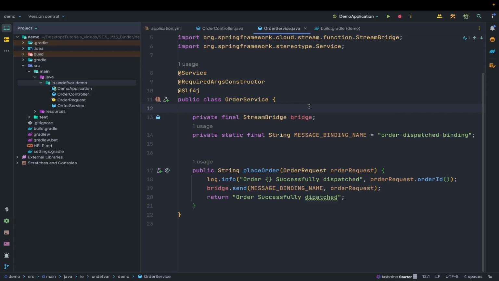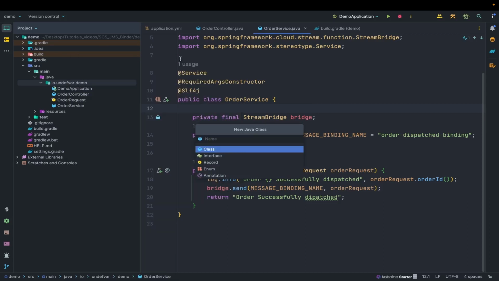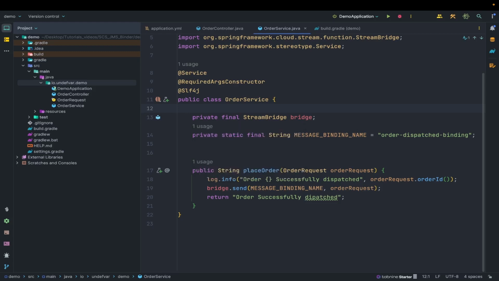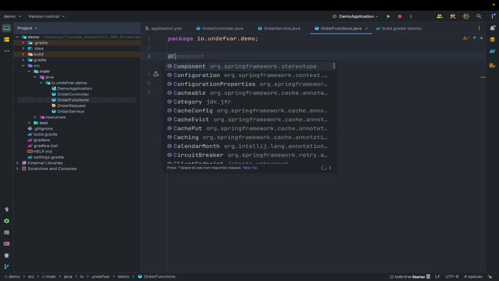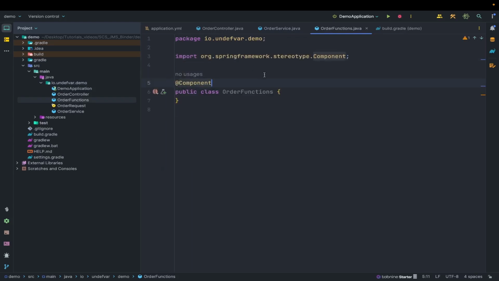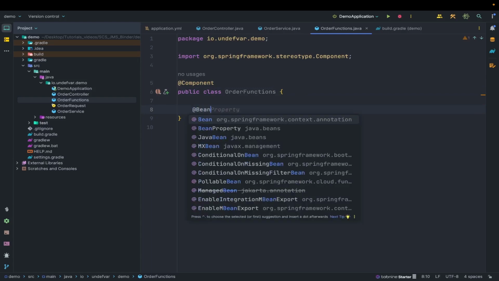So the way you do it is you firstly set up a bean. I'll create a class like so. I'll set up a new Java class and call this one OtherFunctions, something like this. And I'll just annotate it with @Component, that way I can create beans within it. So create a new bean like so.